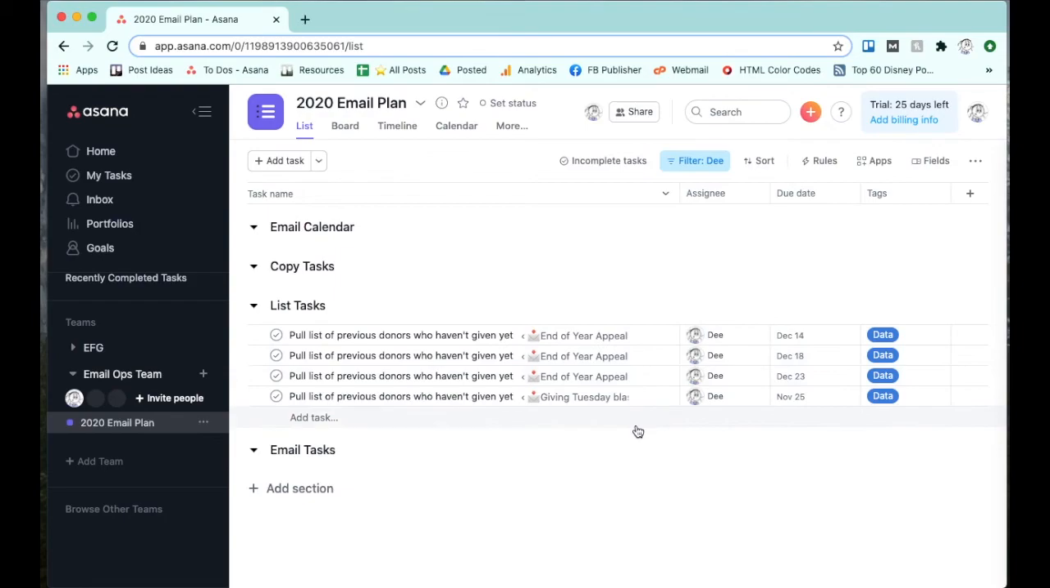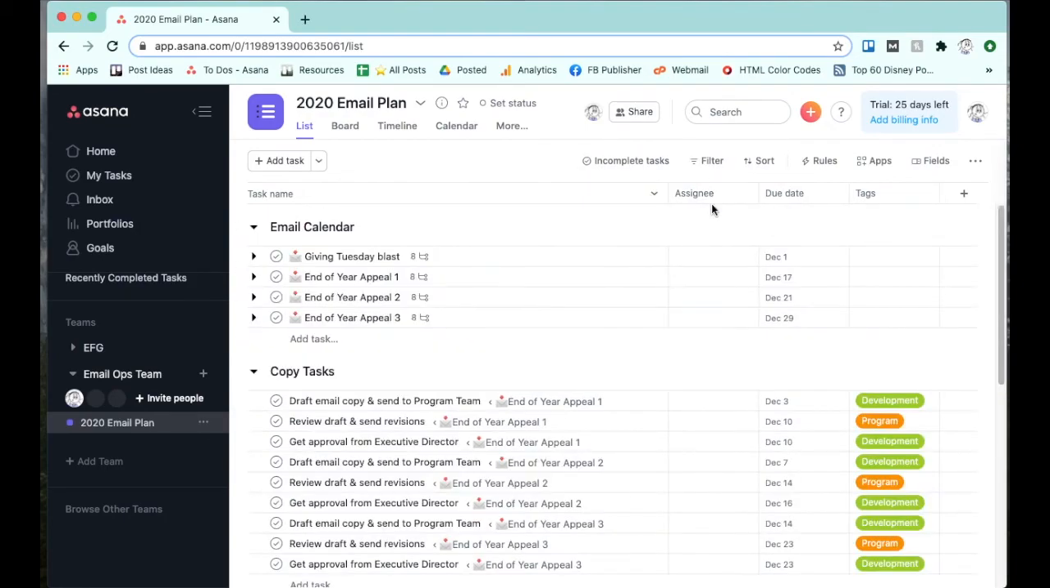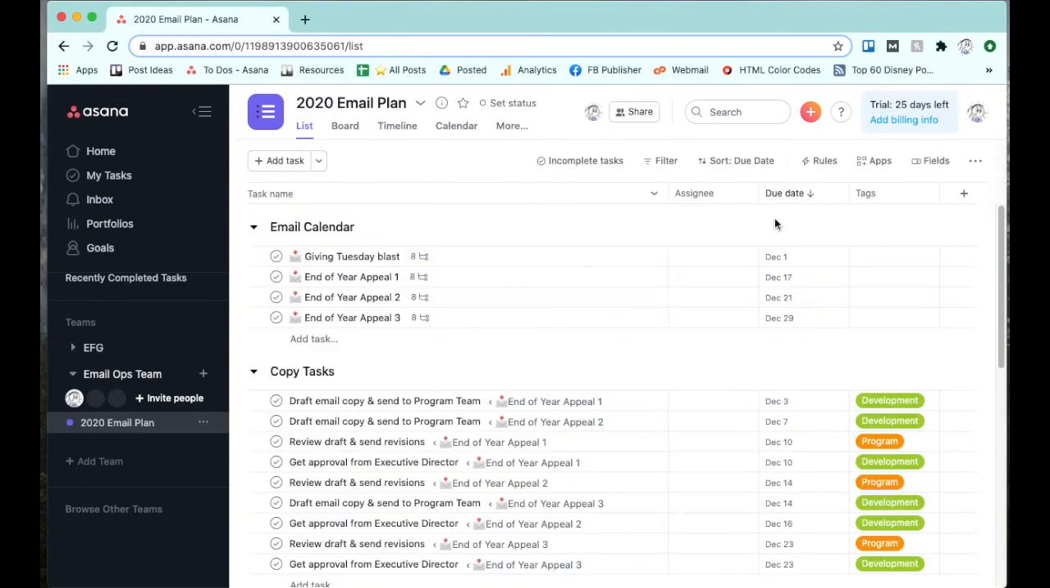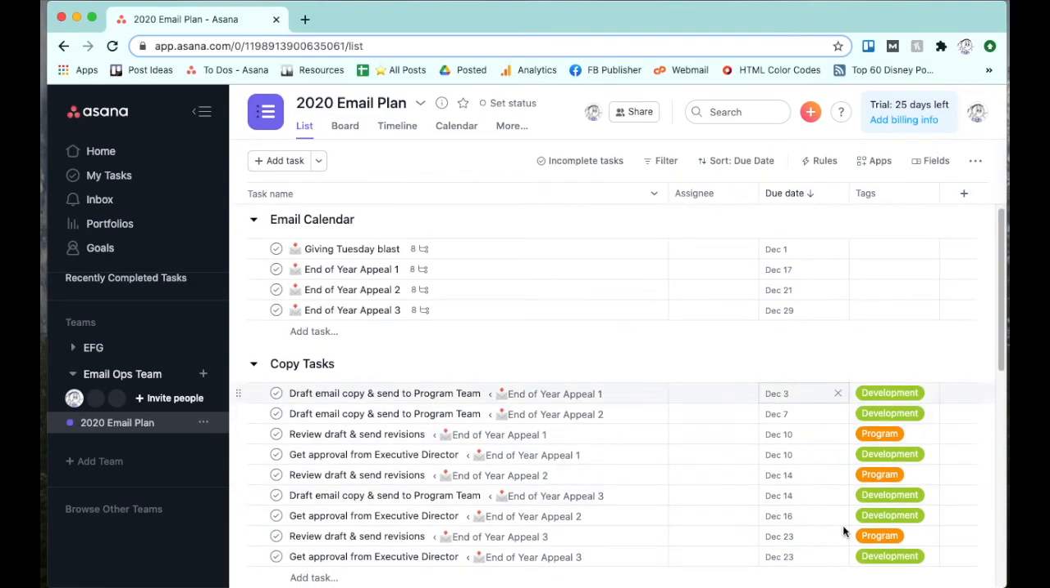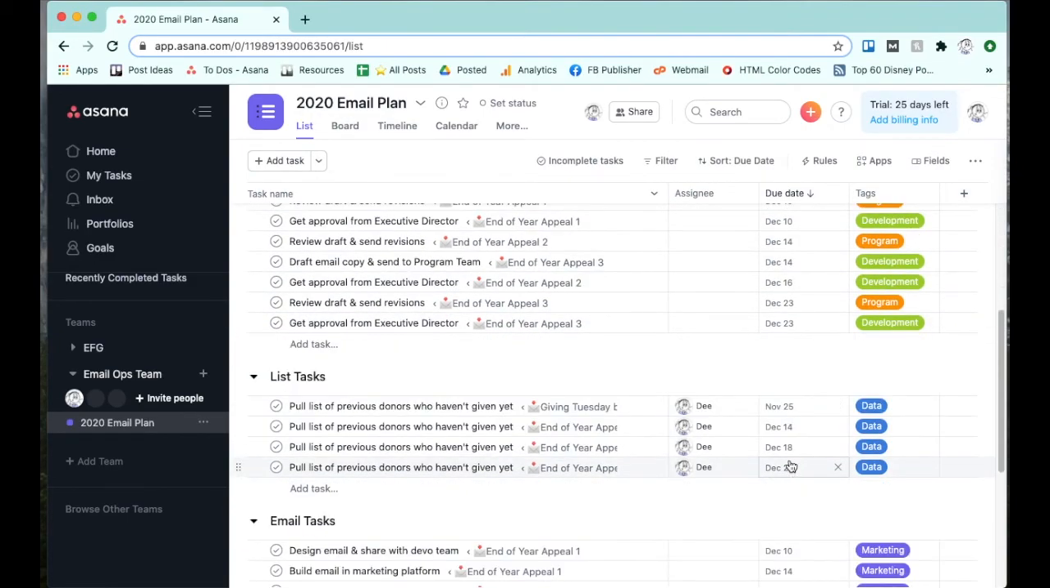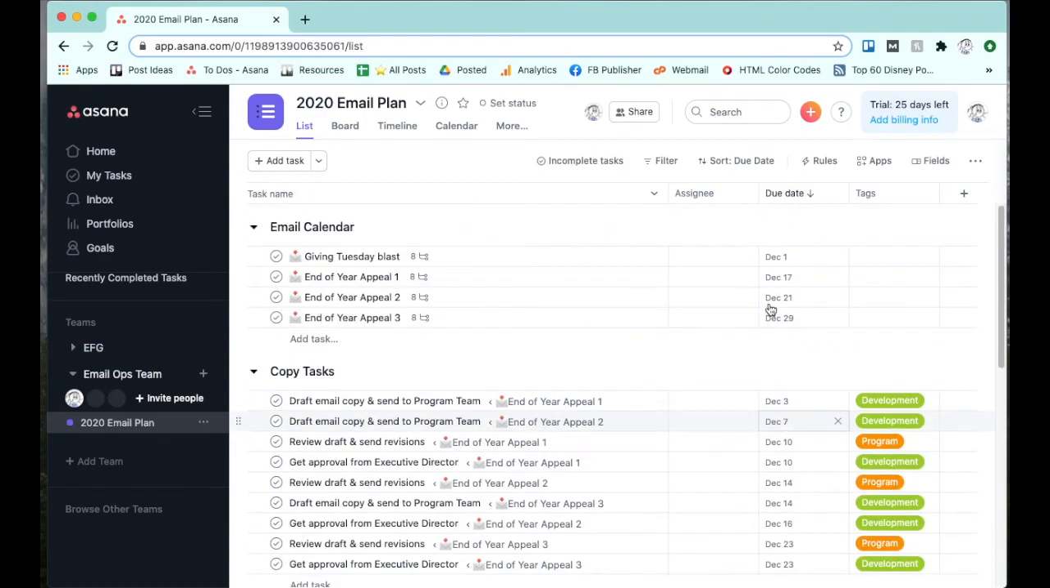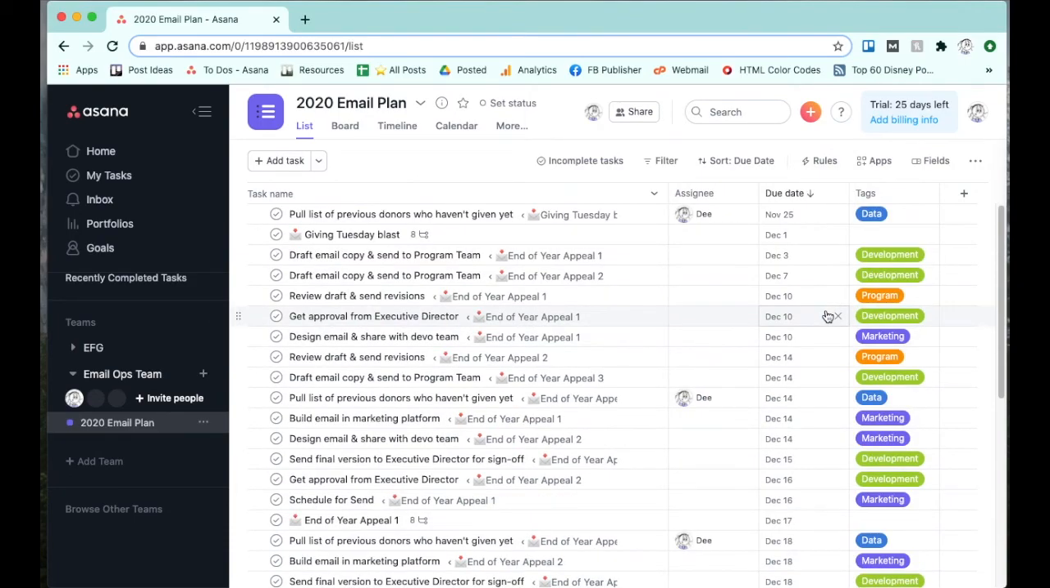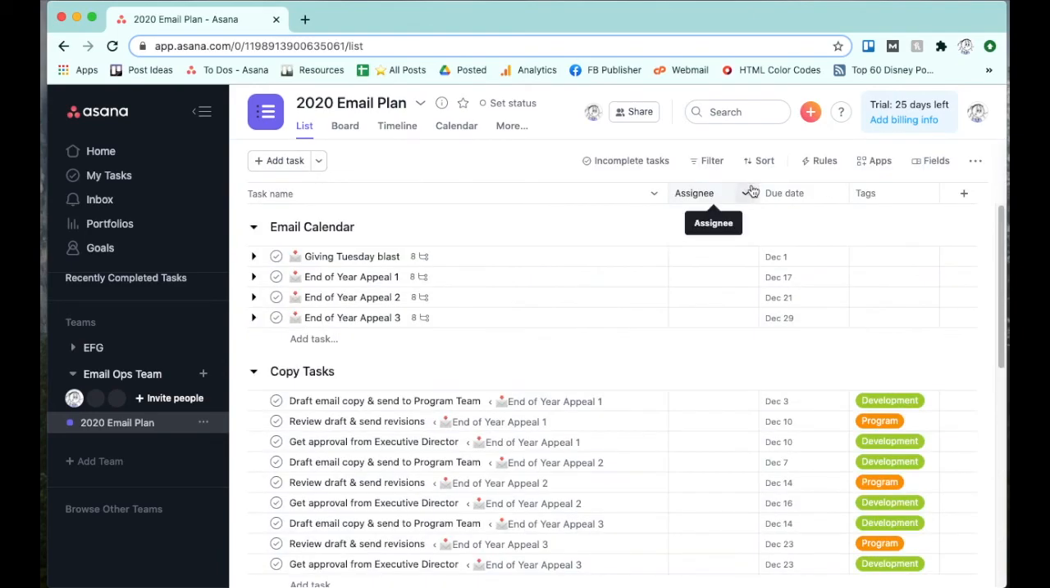So I'll start by filtering for just my tasks. And then if I want to sort, I can sort by due date within sections. So anything that was out of order before is now sorted from what's due soonest to what's due latest. And I can also sort without the sections. So it'll show me all of the tasks in a single list based on the due date. So this just goes to show how flexible Asana is, because anyone can sort, filter, or view their project tasks in whatever way works best for them.